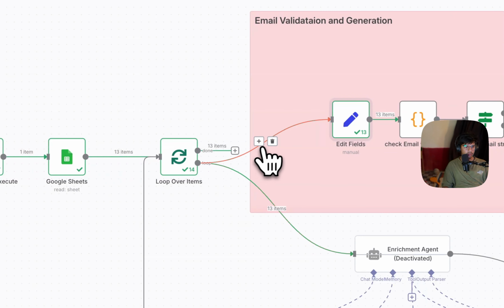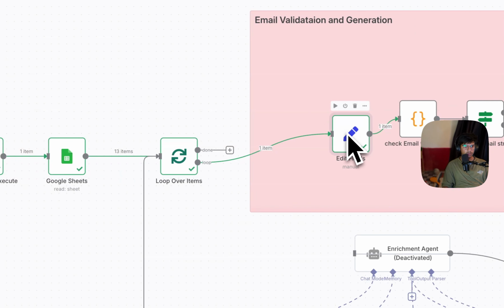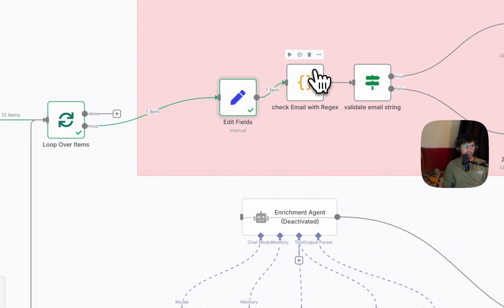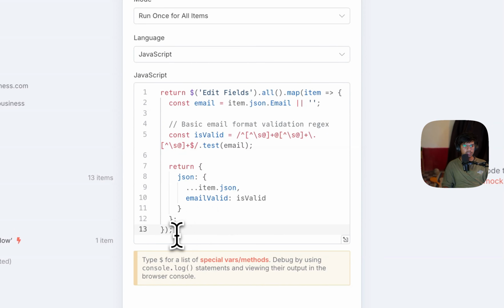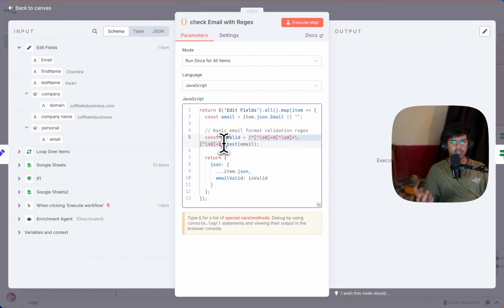Okay, run it again. Just remove this section and just run this part. So you can see now I have the first data, like Chandra data, and now I have added one regex. This small regex allows me to validate whether the email is correct or not. I have just used this regex, which checks the string, and if the string matches this regex, it says the data is validated. So it is just the basic thing.